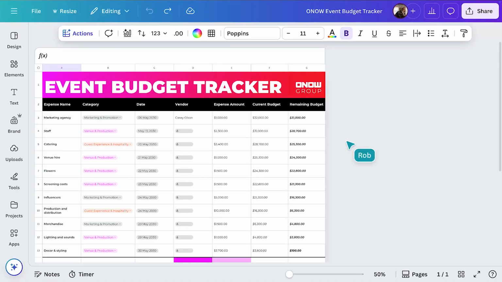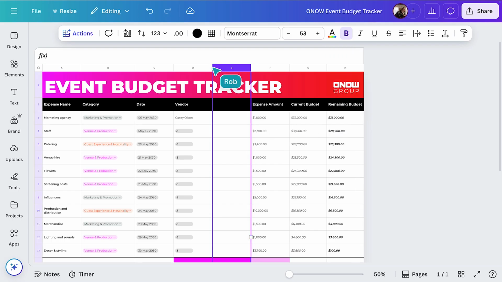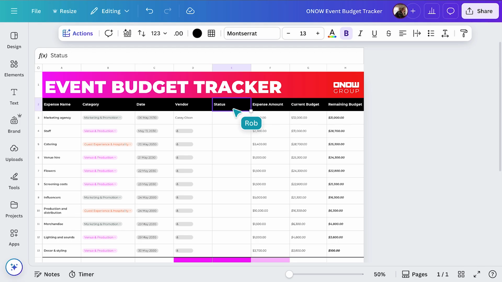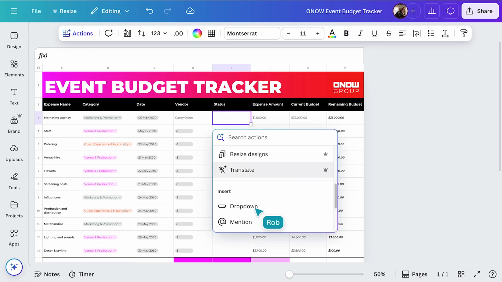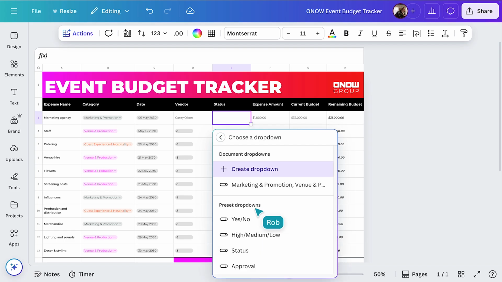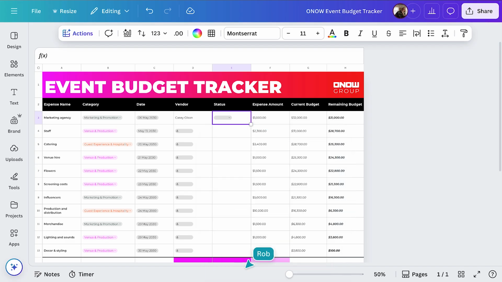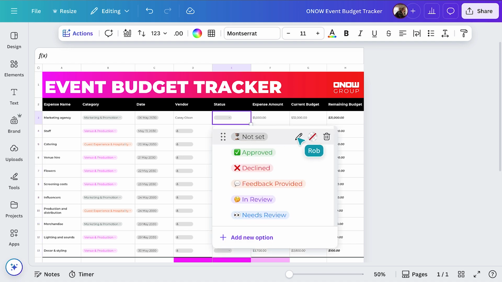Okay, now I need to keep track of my to-do list. First, I'll add a new column for the status. That way, I can keep track of each task's progress at a glance. Once I've got the column, I can create a dropdown by selecting Quick Action from the toolbar. There are a lot of different options here, but I want Approving. You can also edit the options, so we have all the different stages we need.